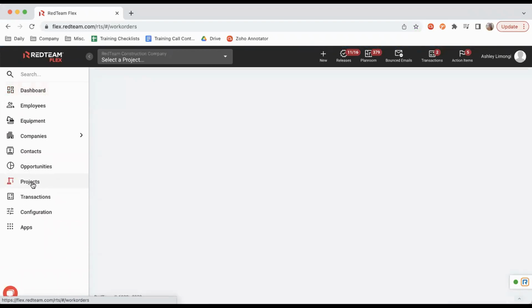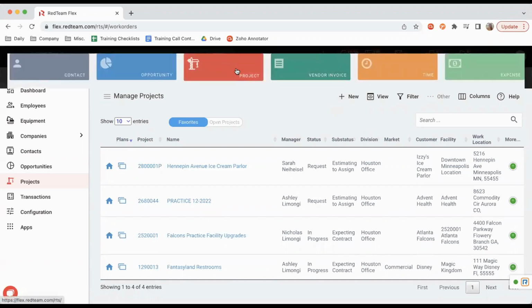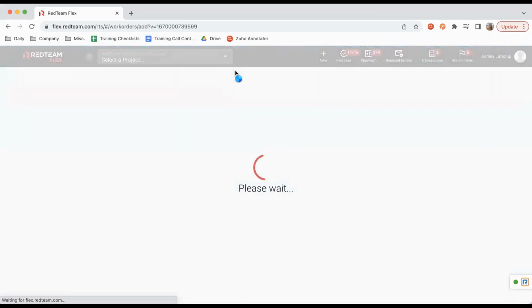We're going to see a list of our active projects right here. And then we can also click our add new button right here. We're going to see this throughout RedTeam anytime we're going to add any new documents or anything into our system. We can also use this shortcut button up here at the top where it says add new. And then we're going to have this project button right here. So we'll go ahead and click here. Both are going to bring you to the same exact form.